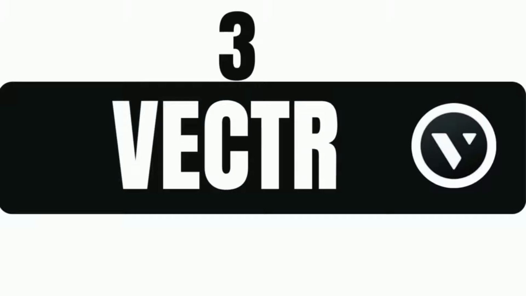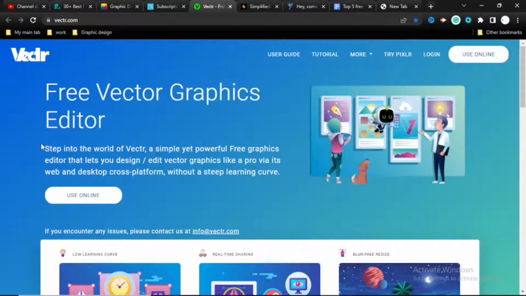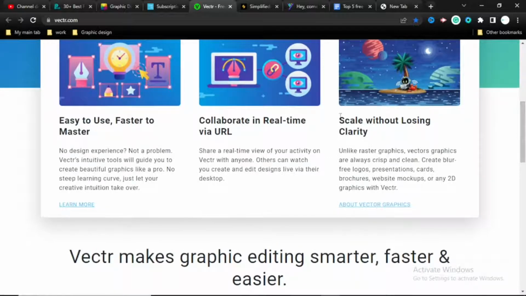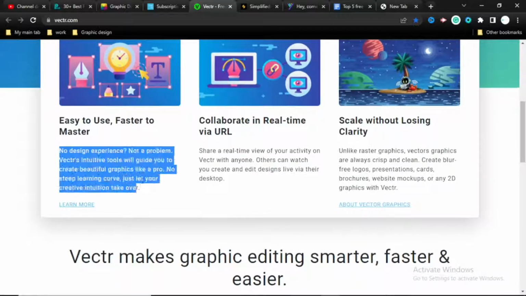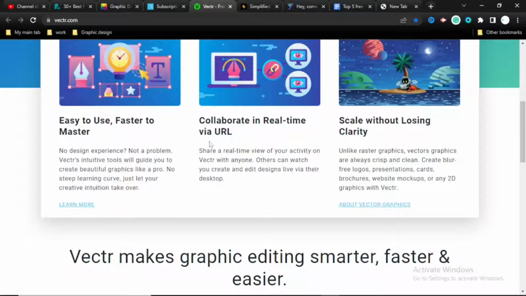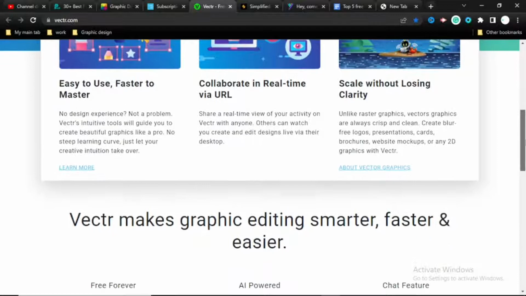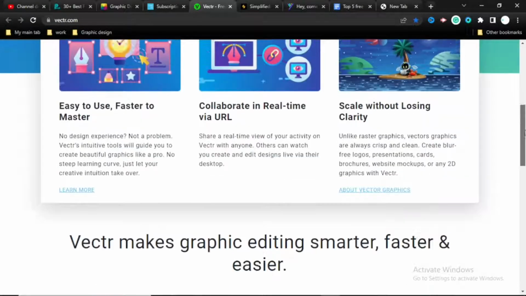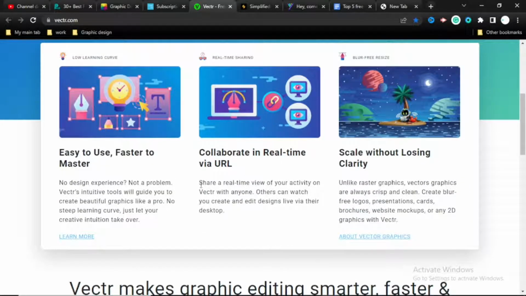And at number 3, we have Vectr. Vectr is a bit different from other graphic design tools in this list because it's a simple yet powerful free graphic editor that allows you to design and edit vector graphics like a pro without its steep learning curve. With Vectr, you don't need to have any prior experience in vector designs because Vectr is an AI-powered graphic design tool. It guides you through its software so as to flatten the learning curve and lets you design like an expert in no time. You can also collaborate with your teams to increase the workflow amongst yourself.